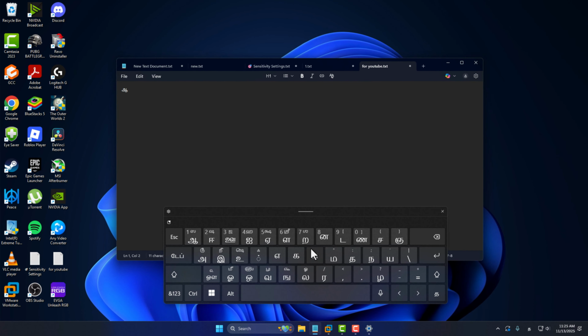That's how you can install any language keyboard in Windows 10 or Windows 11.